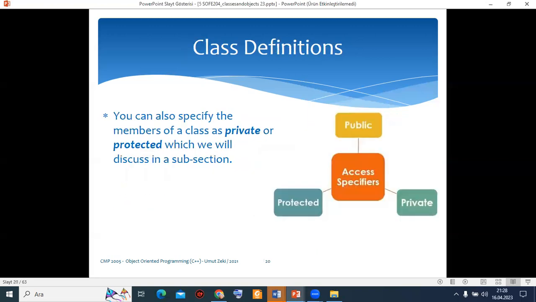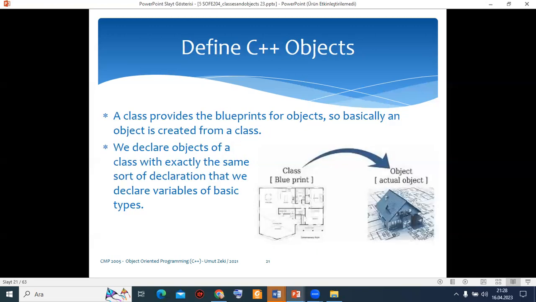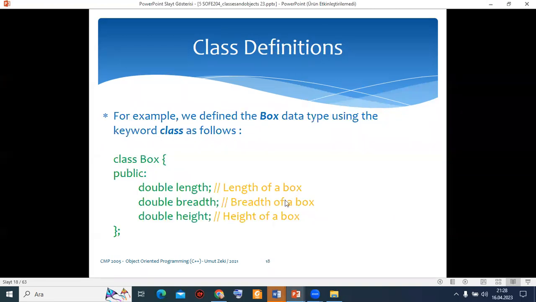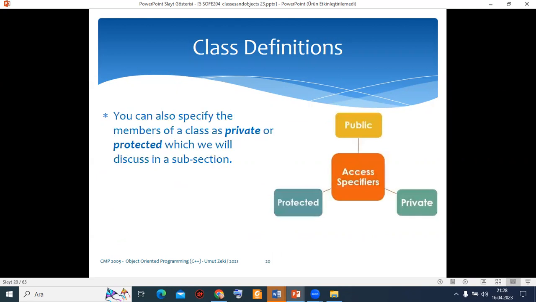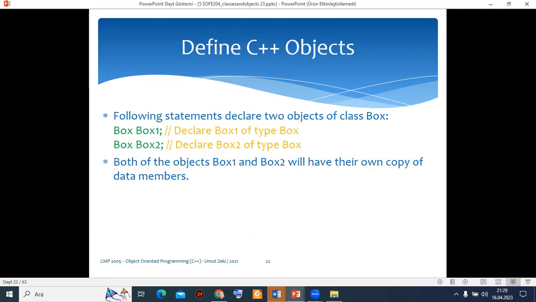Okay. In the previous lecture, we said how we create a class. For example, this one is how we can create a class. Of course, we are not using methods here, but this is also a valid class definition. And I also told you that it will not be useful if we don't create any objects.